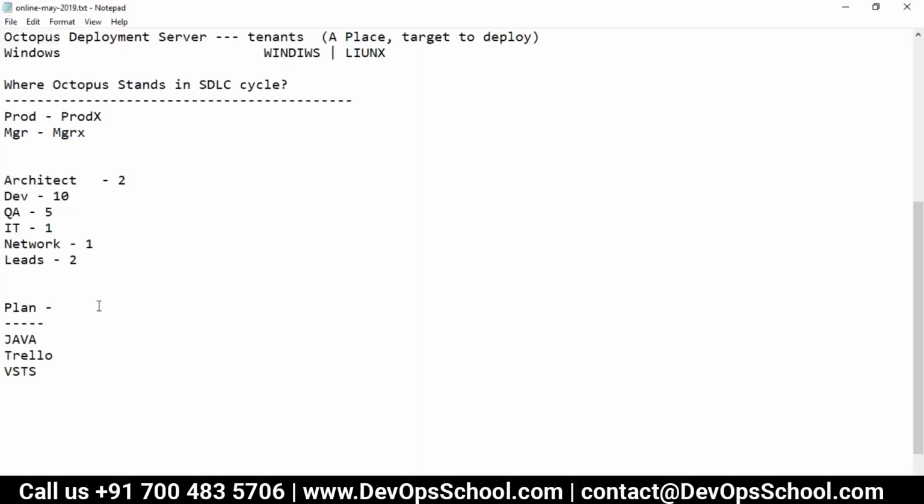Once the planning is completed, then the ball comes into the development team. So now they start coding the product. When they start coding the product, again they use some tools for that. So let's say what tools they may use. Let's say they may use Git, or maybe SVN, or ClearCase, Perforce.